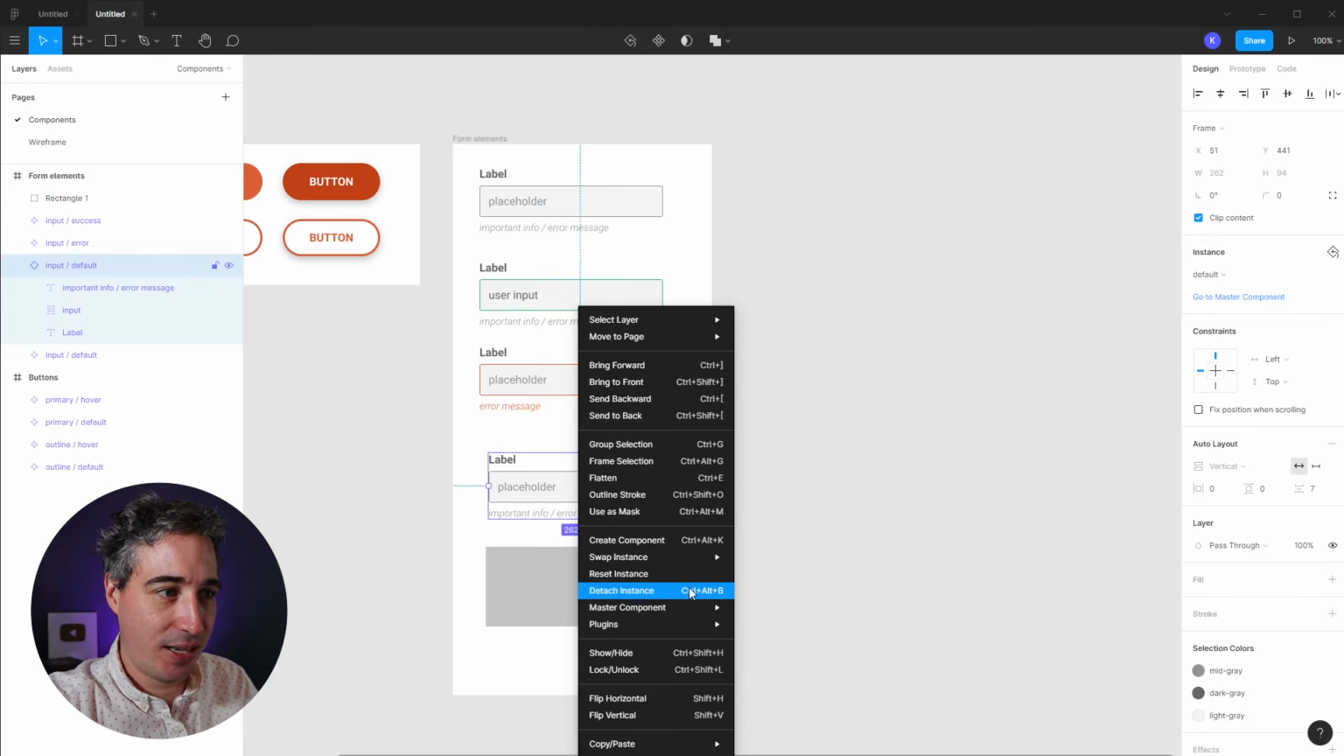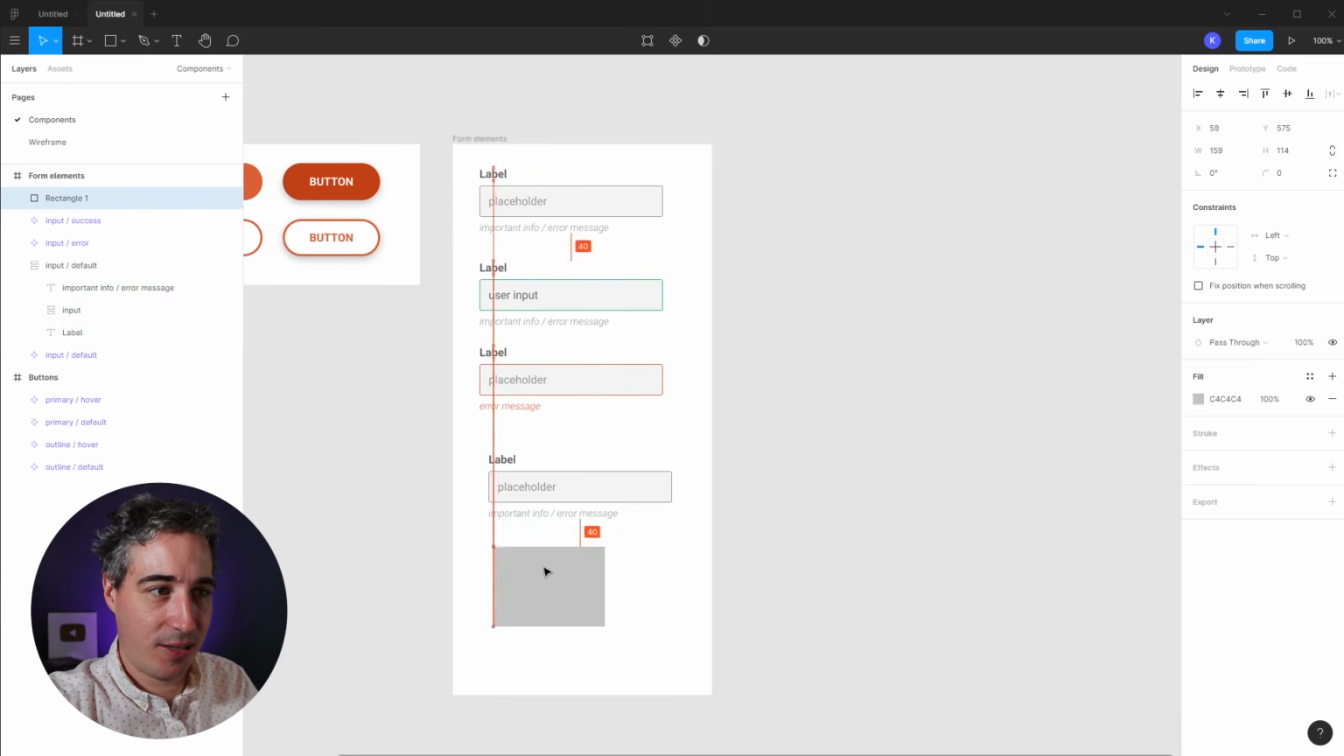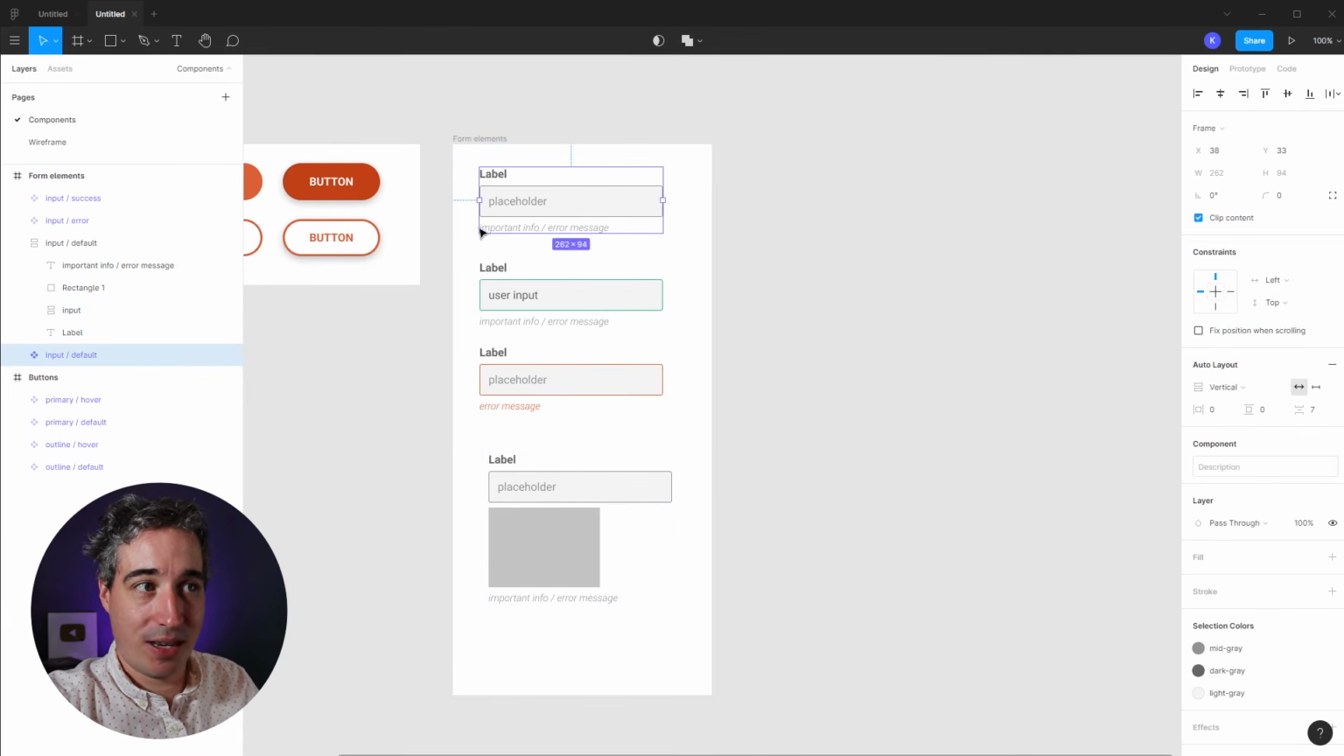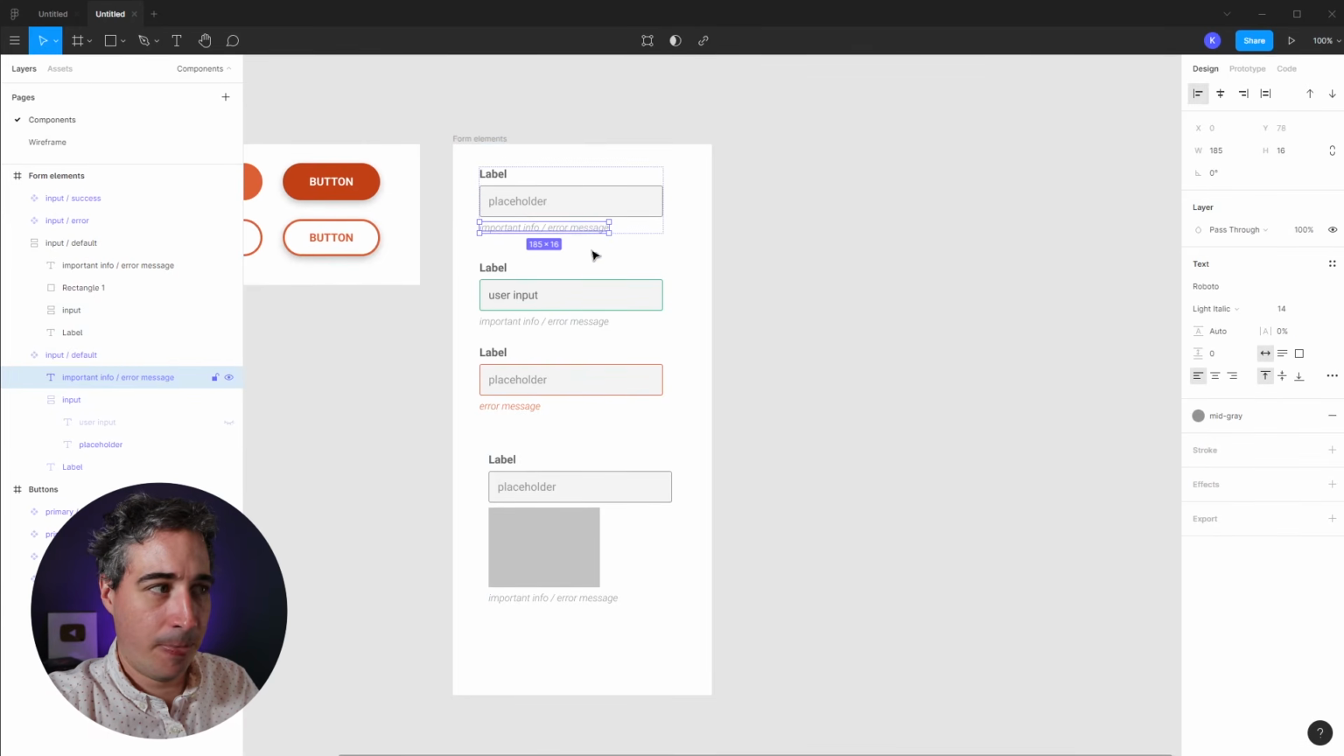The only way I could do that is to detach my instance, and now I could actually bring it in and make something new. But the problem now is if I come on this and I update it, so let's say I want to change the color of this line at the bottom, just for fun, let's make it green so it stands out. You can see it's changed here and here, but it's not changing on this because it's detached. We've removed that from there.